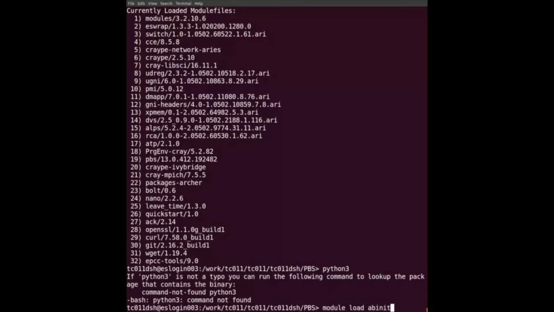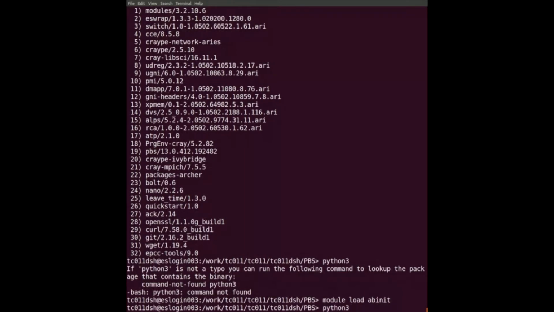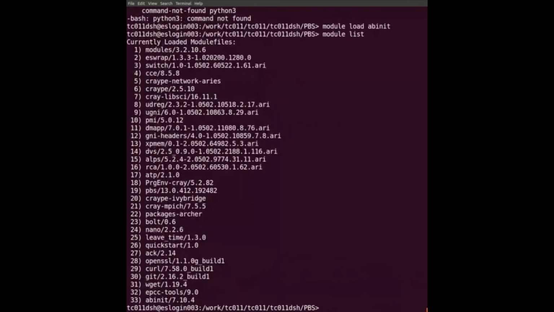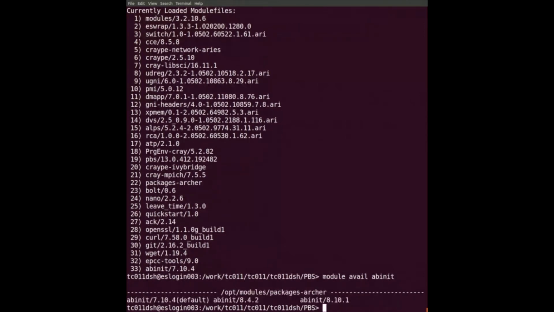The example in the notes is to load a package called abinit, which I think is an open source materials science modeling software package. I don't quite know what it does. If I module load abinit, and then do module list, you'll see that it's loaded a particular version, 7.10.4, though I just asked it to load abinit. It'd be nice to know, are there any other versions available? If I do module avail abinit, you'll see that there are actually 3 available: 7.10.4, which is the default, and 2 newer ones, 8.4.2 and 8.10.1.